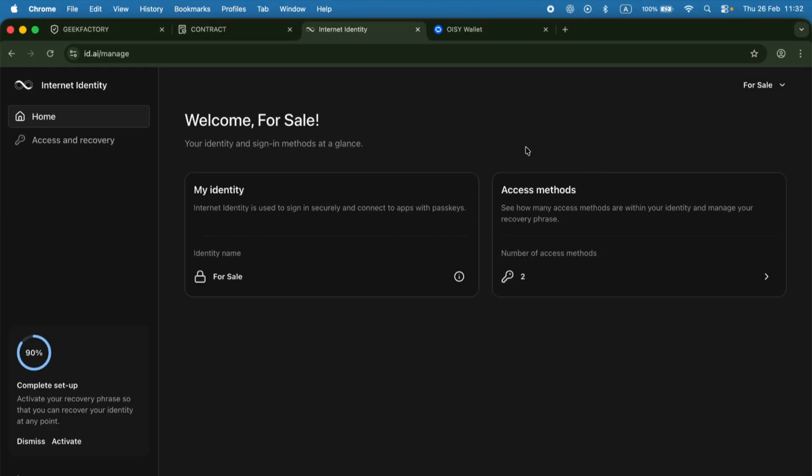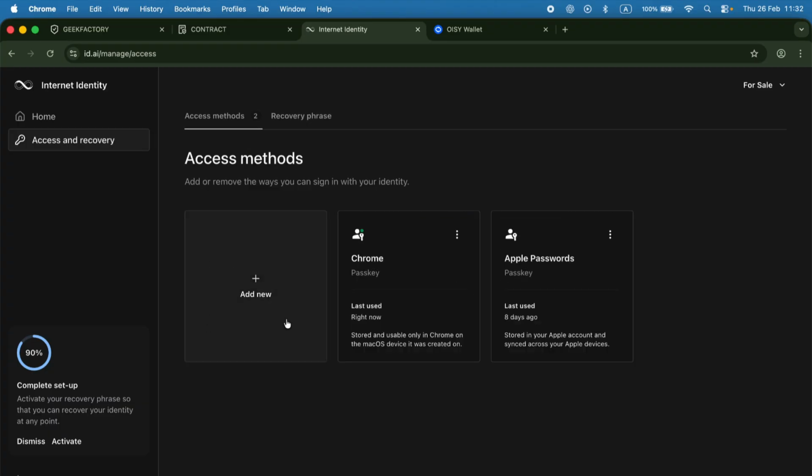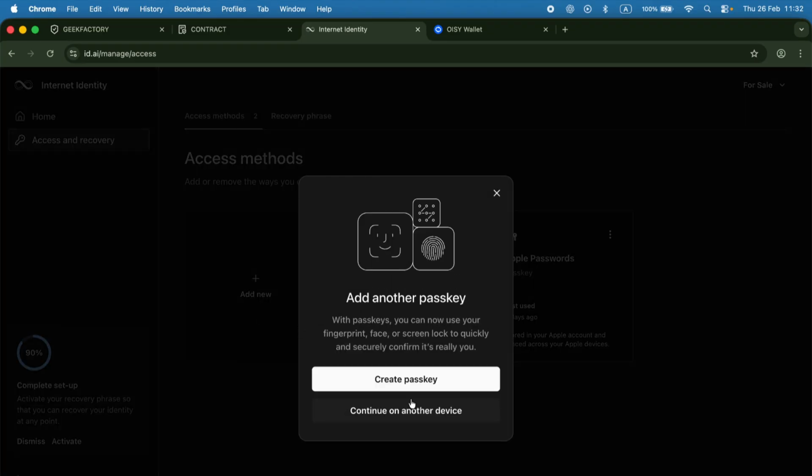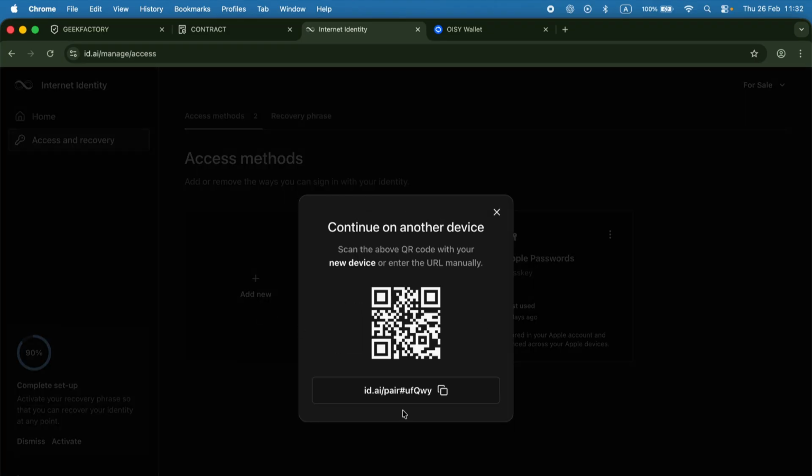Then go to Access Methods. Click Add New. Choose Continue with Passkey. Select Continue on another device. At this point, Internet Identity will generate a pairing link. Copy the full link and keep this Internet Identity page open. Don't close it and don't refresh it.